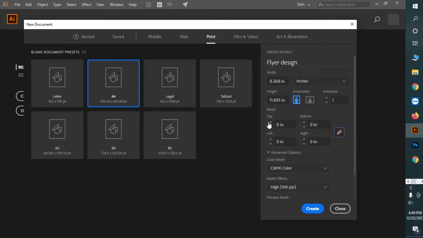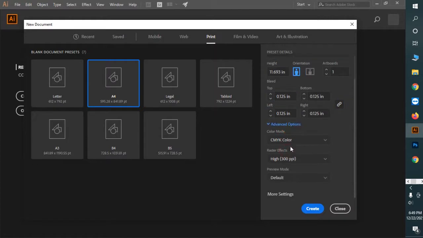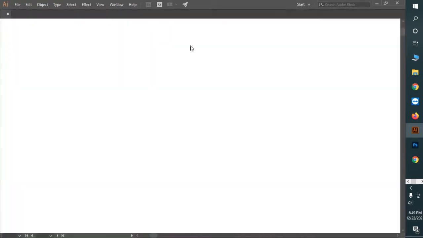Then click this link, then you have to take 0.125 bleed, then click advanced options, then color mode CMYK color, then raster effect high 300 dpi, then create.